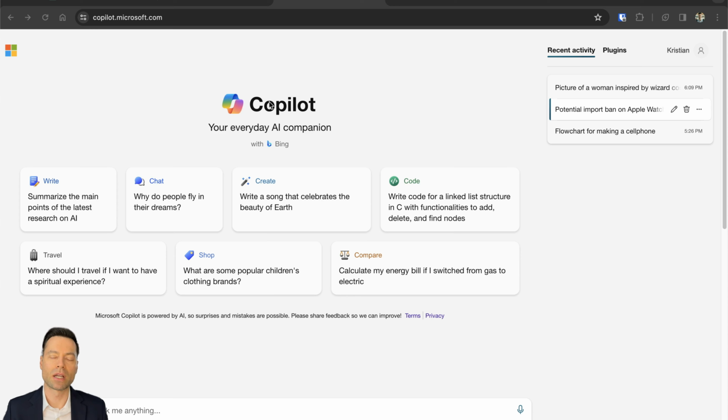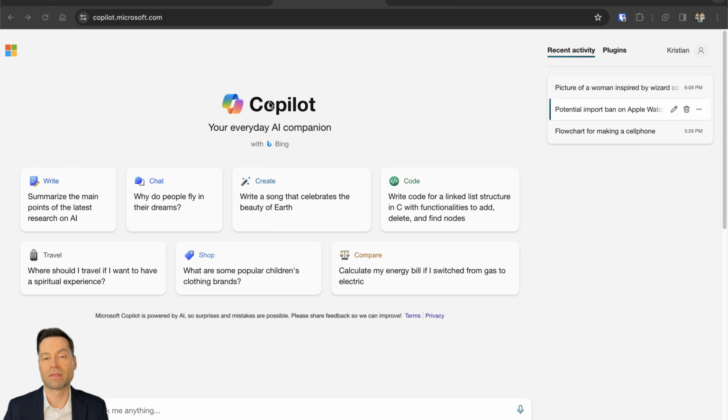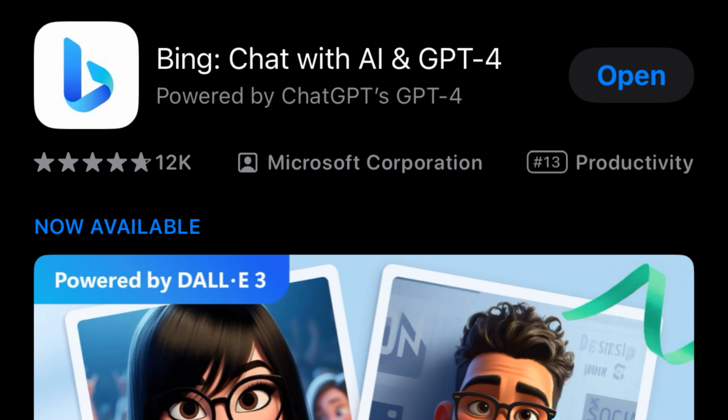Now I want to show you how to get Copilot for free on your phone. What you want to do is navigate to your app store, whether you're on an Android or an iOS device. You want to go to the search bar and search for Bing Chat. Microsoft has not rebranded Copilot yet on the app stores. They're still referring to it by the old name. You'll know you're in the right place when you see Bing Chat plus GPT-4.